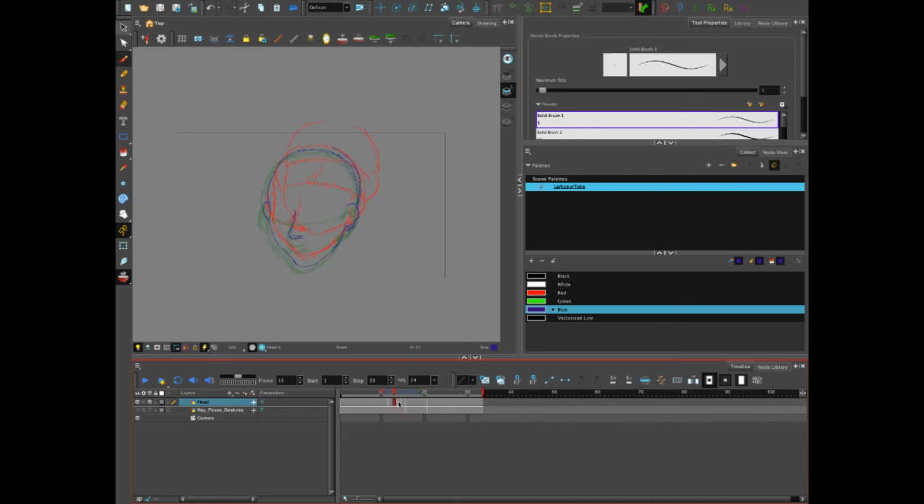I don't want to spend too much time here because this is a quick anticipation. If this part's too slow, then it might take some of the oomph away from the jump. The take itself might weaken it. So we'll see.